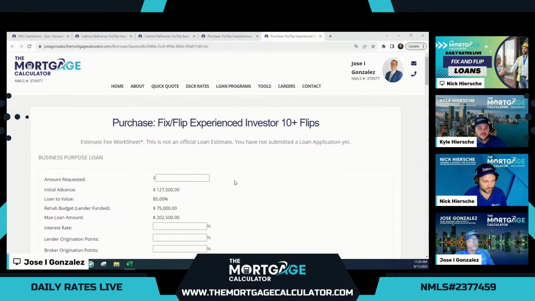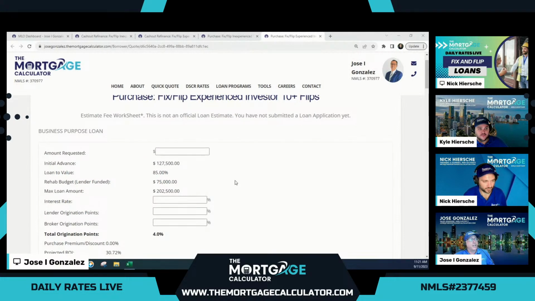So here, due to our experienced flipper having 10 plus flips in the last 3 years, it's always in the last 3 years, they're lending us 85% of the current value as what they call the initial advance, right? So we have a $150,000 purchase. So at closing, it's a $127,500 loan.